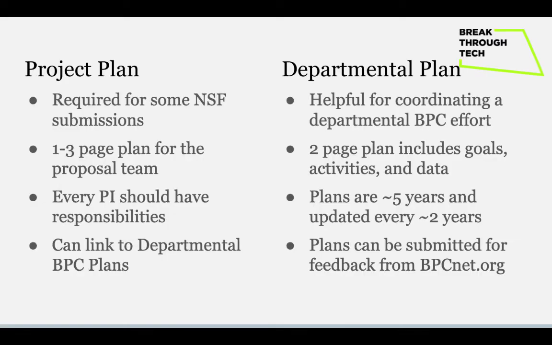So first I want to draw your attention to two pieces that can be kind of confusing. For some submissions, the NSF requires a BPC plan, and we'll call that a project plan in here. So it's required for some submissions. That submission would include a 1 to 3 page proposal describing what the proposal team for that NSF grant would do. Every PI is going to have a responsibility, and that can link to a departmental BPC plan.